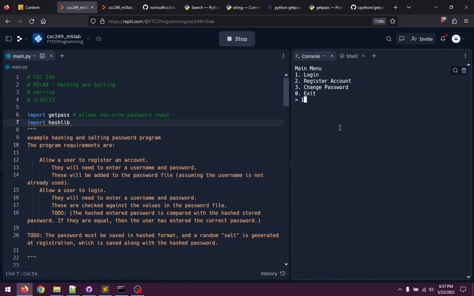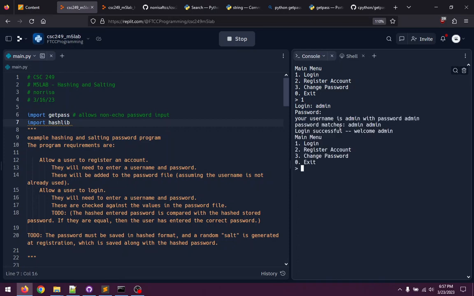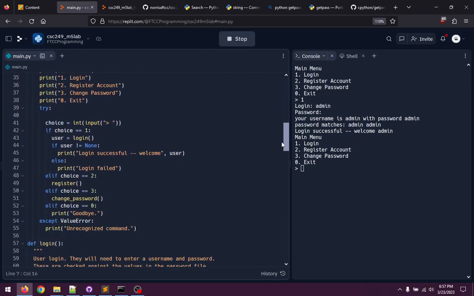So here I'm going to log in, and I can see that I have the account admin and admin. So that's the getPass library there. It's allowing me to type that in without you being able to see it. And then I just print it out. So this is not very secure, but that's okay. So we did a lookup to see that the username matches. Let's look at that login code.